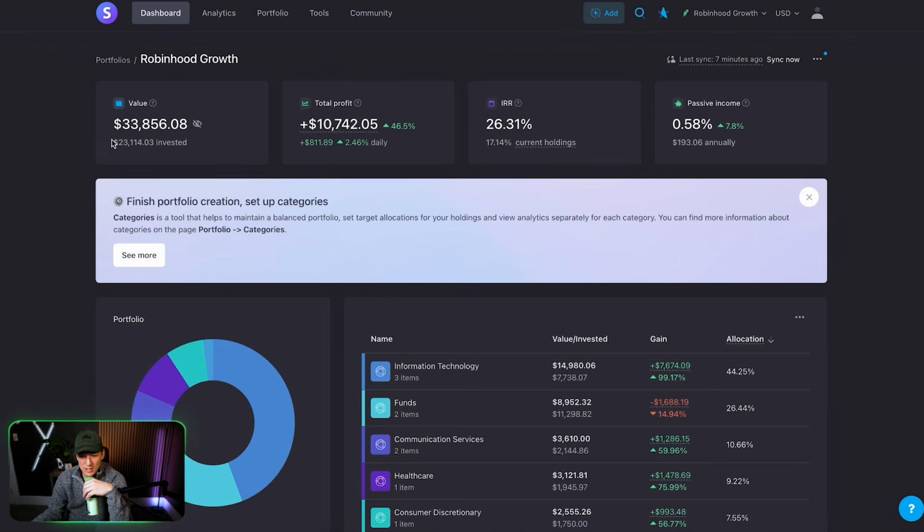So you can see in this account, I've got $23,114 invested, and I have a value of $33,856. Now, what does that look like? That's a total profit of $10,742.05. This is all broken down. It's up about 46% since I started investing in it. And today alone, it's up 2.46%. Really, really solid day on the market.